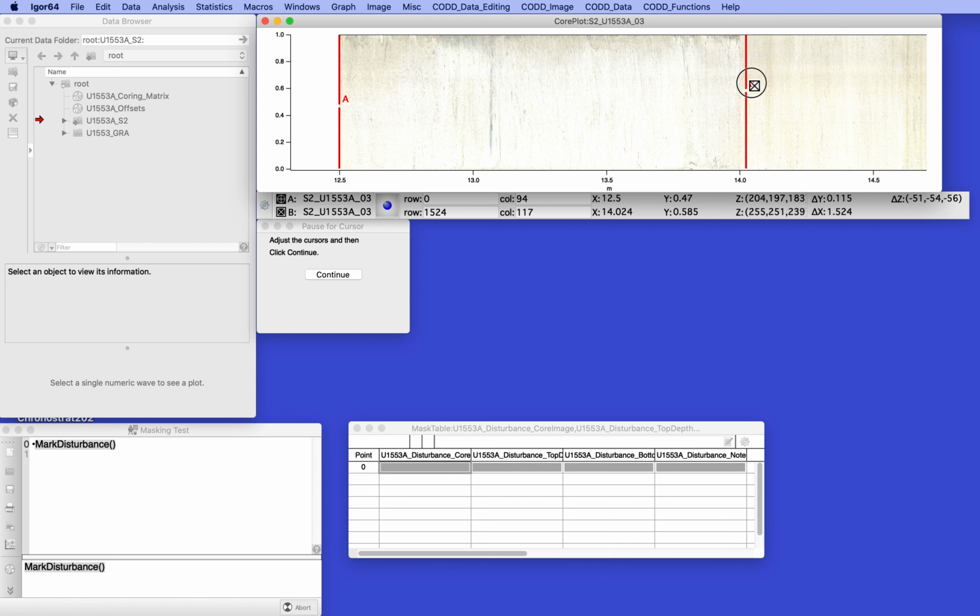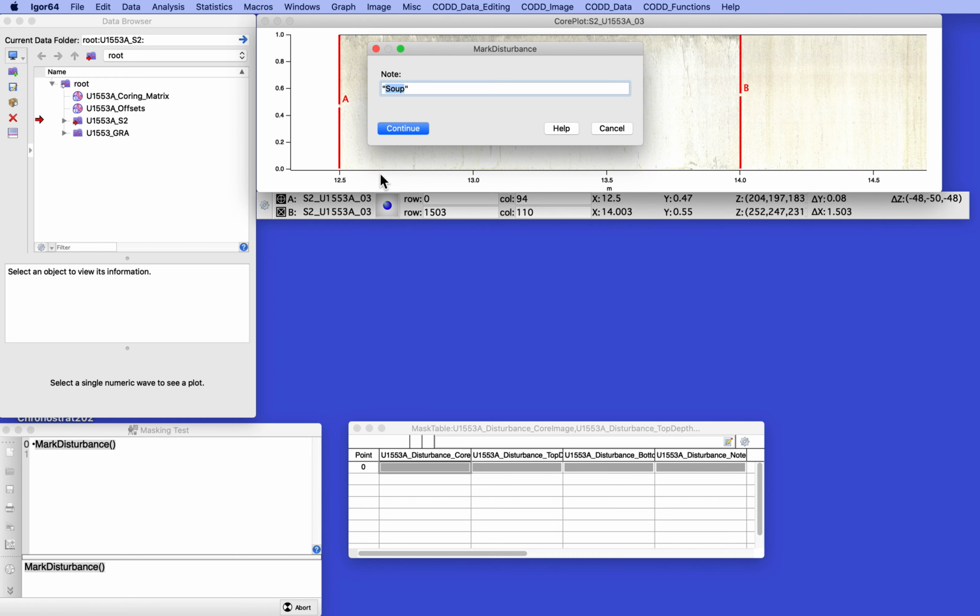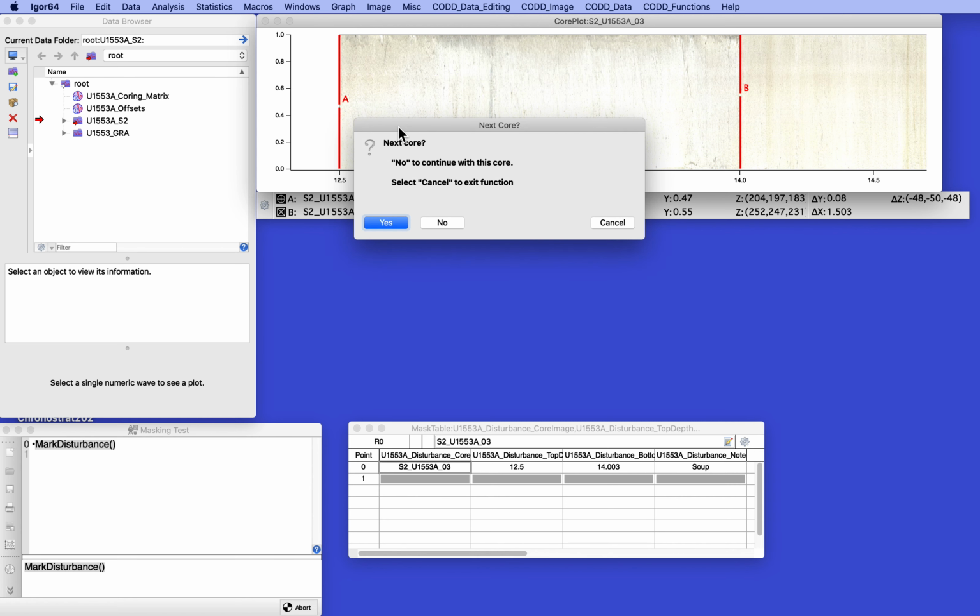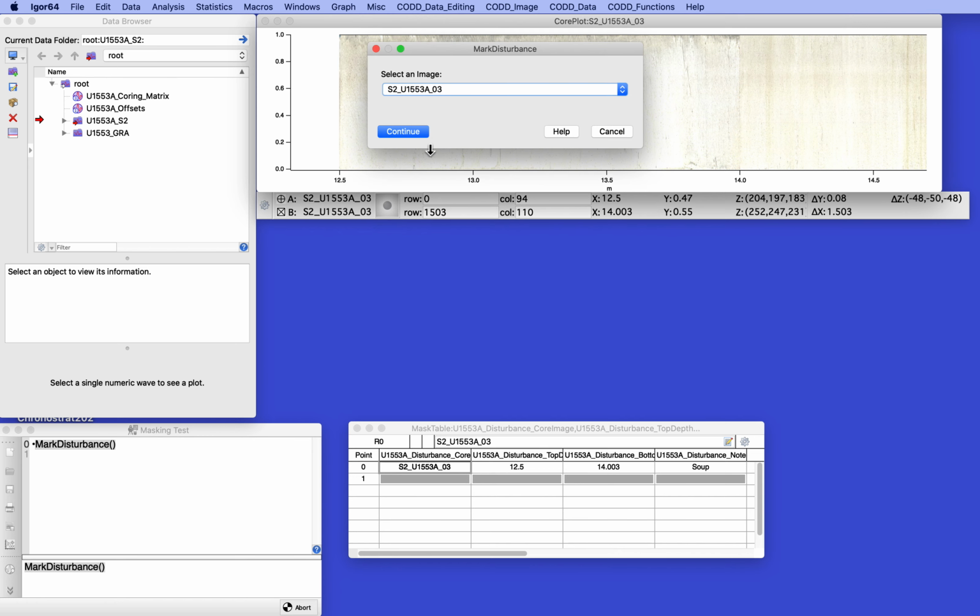And we'll bring this down to the bottom of the disturbed area. And you notice we have this pause for cursor panel. I didn't point it out before, but after every cursor move or after every core, we take a look at it. Here's a note. This is soup. Okay, the next core. Now, if we had another disturbed interval within this core, we could say no, and we would continue on with this. But we don't, so we'll say yes to the next core.